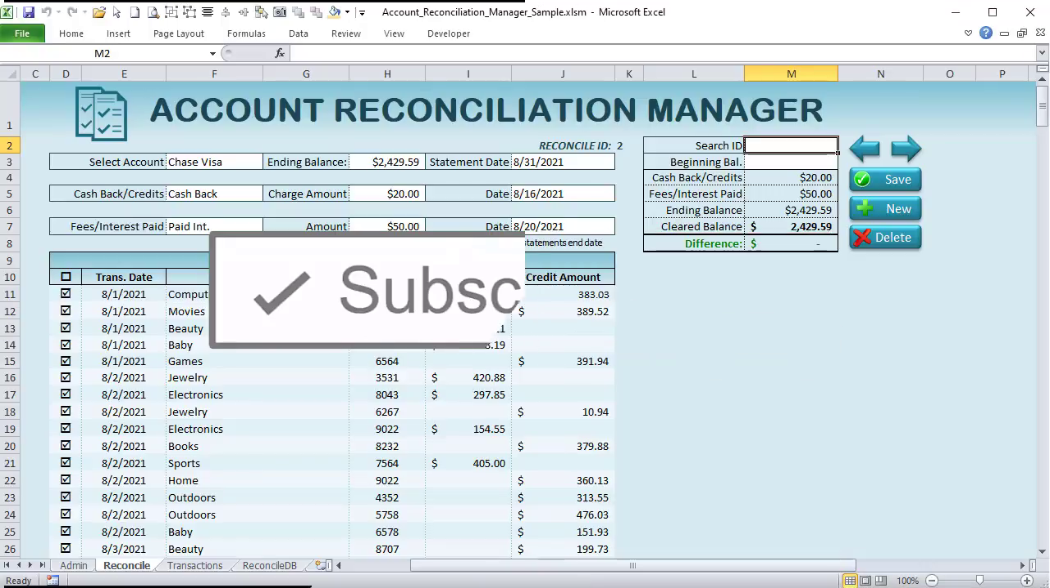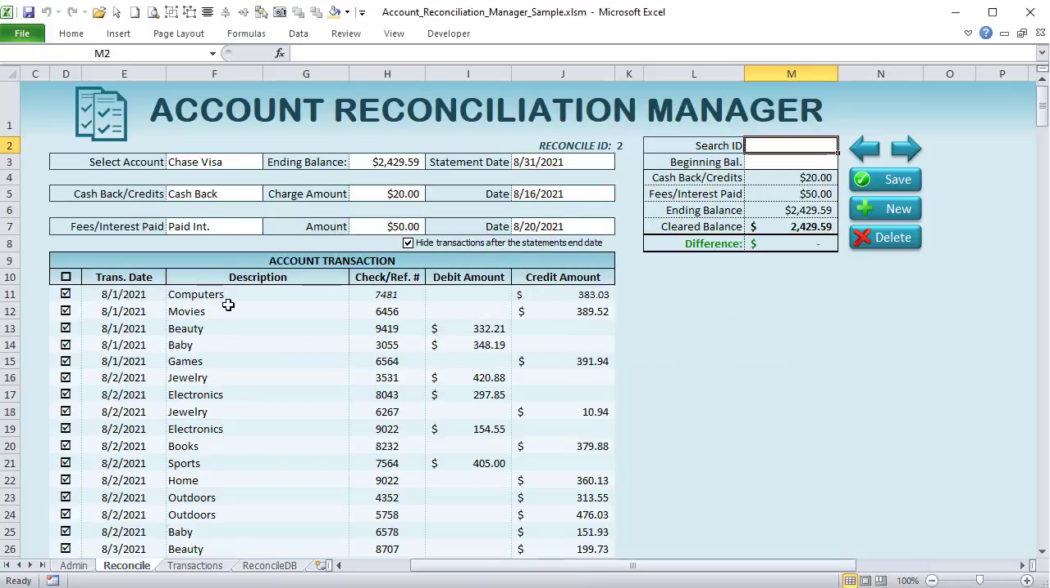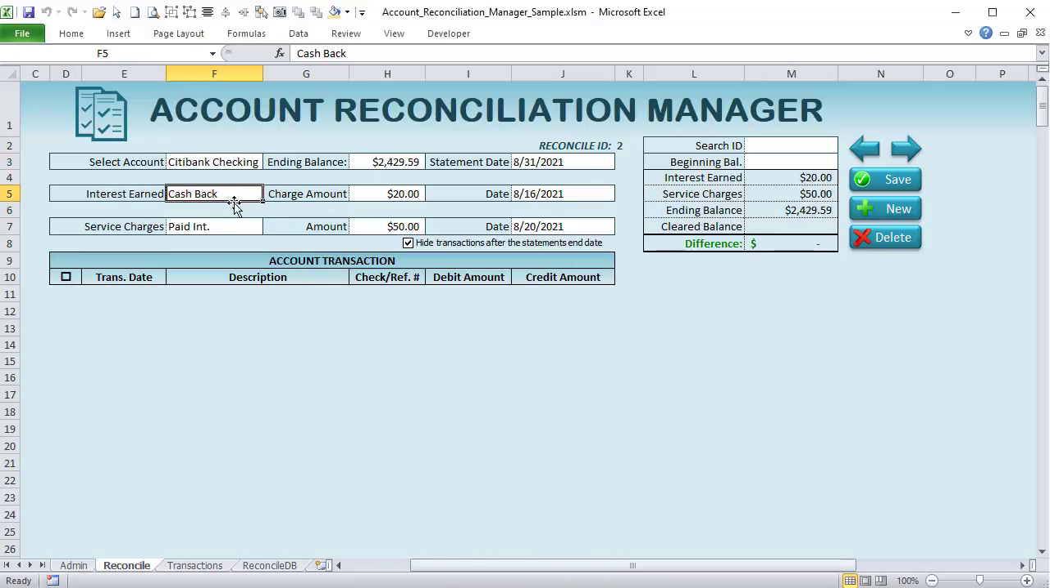All right, this is a sample. Basically what I'm going to be doing is creating it from scratch. Based on this sample, we're going to have the ability to have an account, the ending balance, statement date, search ID, beginning balance. And then if there's any cash back or something, keep in mind that if the account type is a credit card, it would be cash back or credits and interest paid, whereas if the account type is a checking account, it would be interest earned and services. But I want to design all this from scratch.